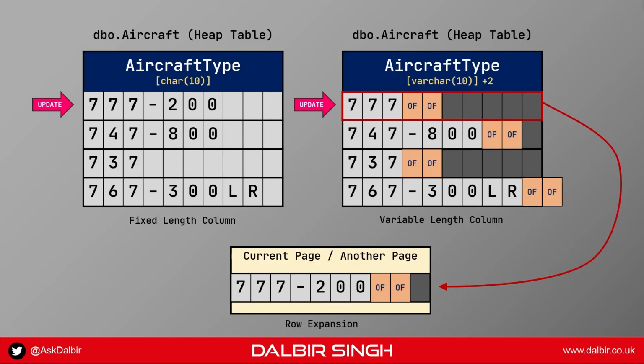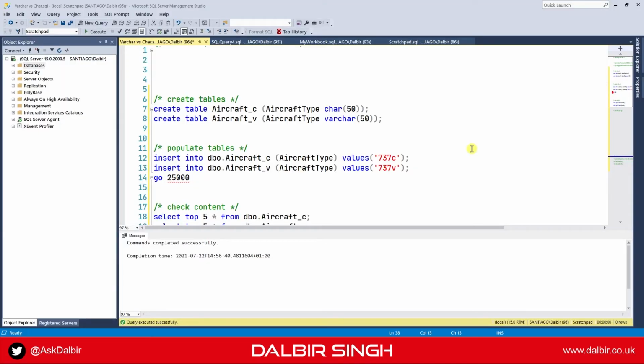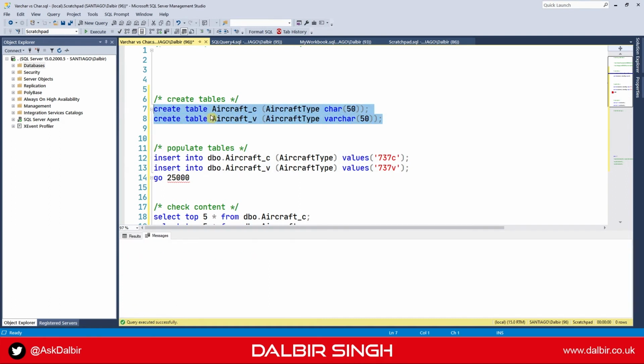Okay, so that's the theory done. Now we're going to look at the storage usage in SQL Server. We're in SQL Management Studio now, and I'm going to begin by creating those two tables that we saw earlier. I have added a suffix at the end of each table to highlight the column's data type: C for CHAR and V for VARCHAR. So I'm going to create these tables.